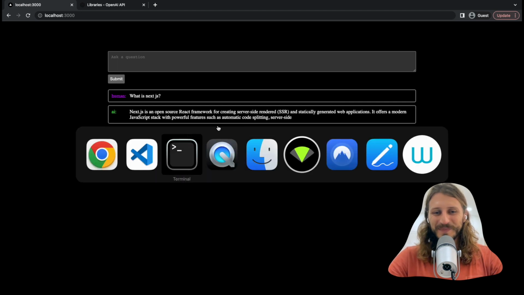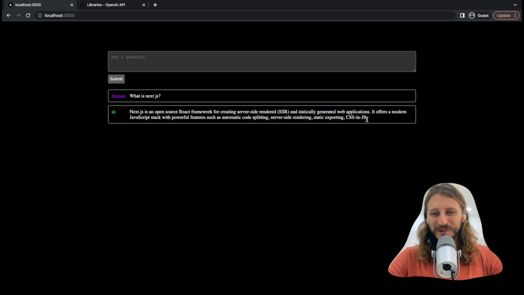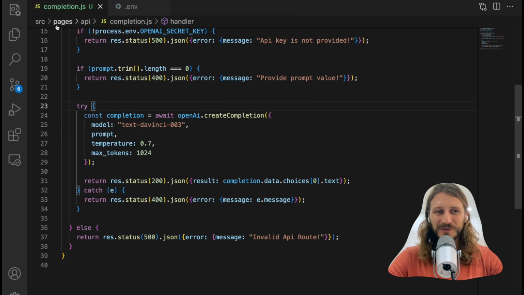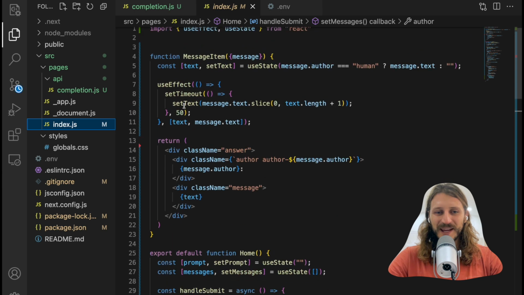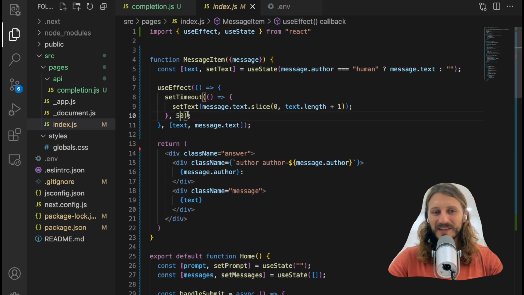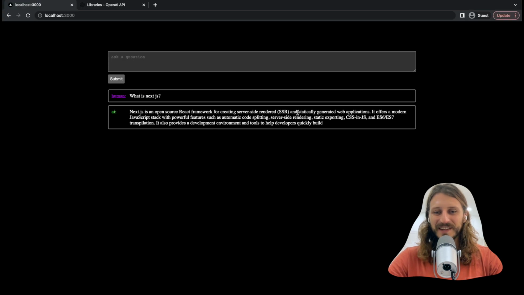Okay, so this answer is super slow, so let's increase the speed. Go to your index.js, and as we have here our typewriter at 50 milliseconds, I'll decrease it to 10 milliseconds. Now we should get there fast. Yeah, that's much better.